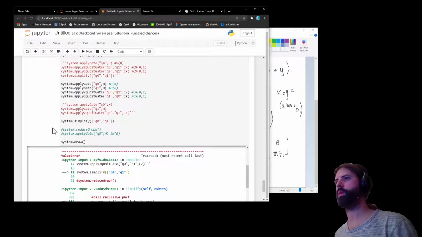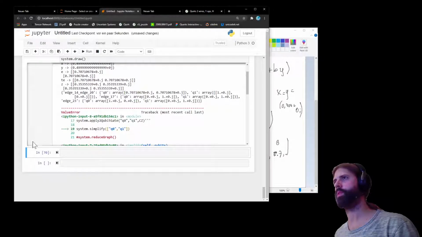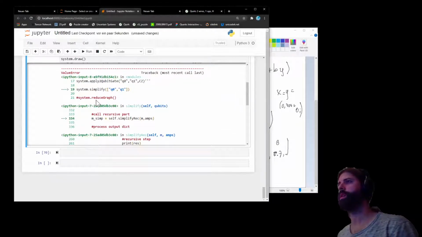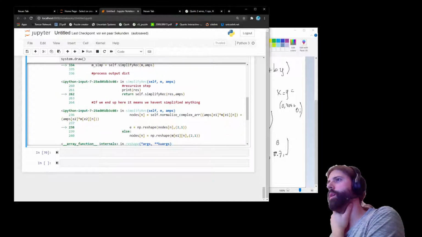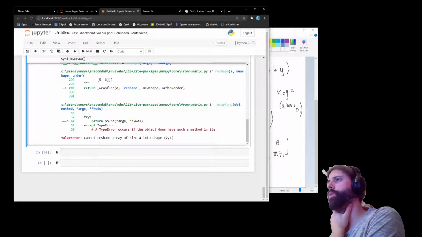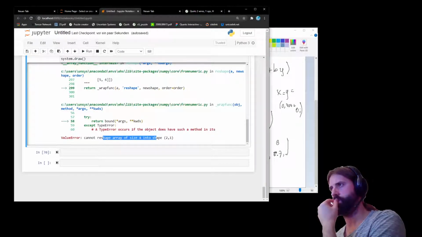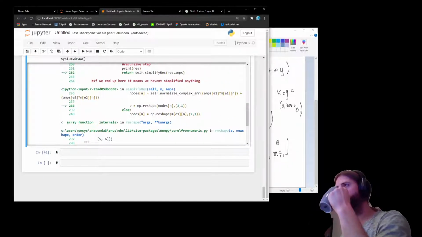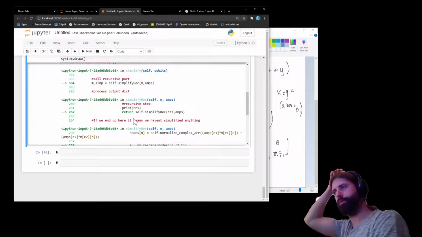Oh yeah, baby. Look at this. Oh wow. Okay. So what is the problem now? This seems to have worked. So this is the result. And can I reshape array of size 4 into shape 2, 1? Okay. Why do I have an array of size 4?